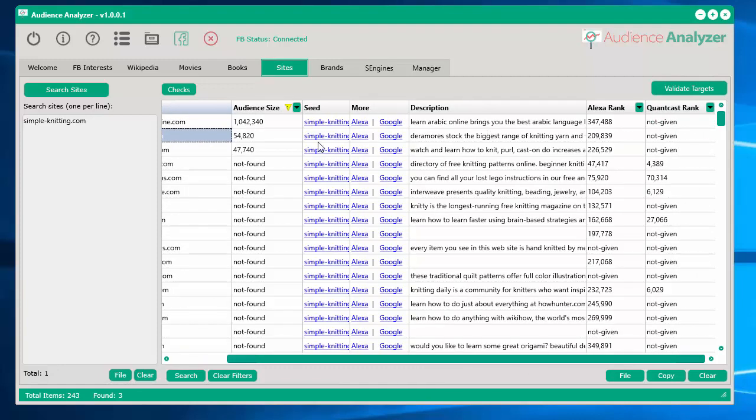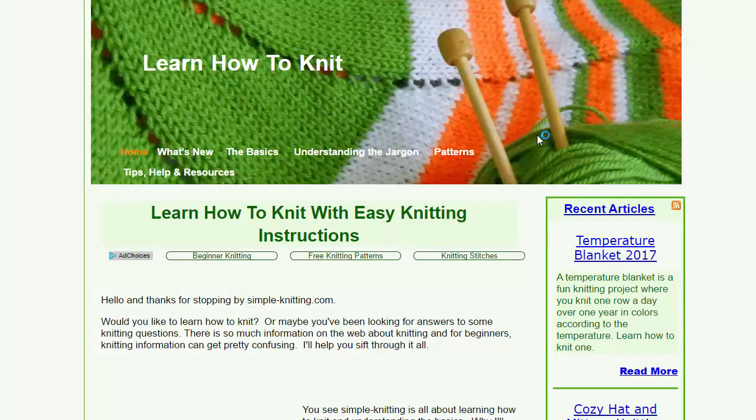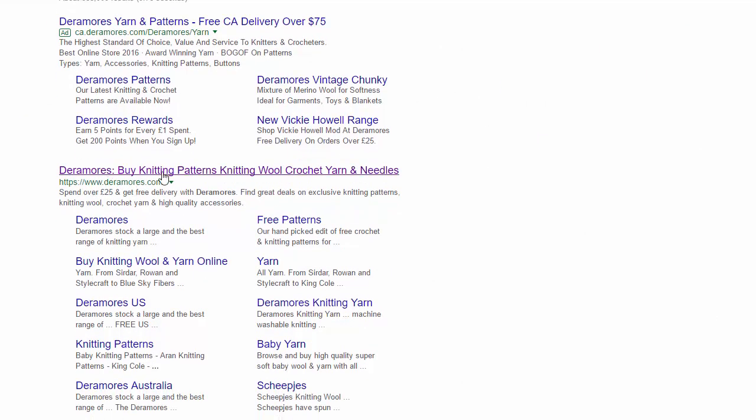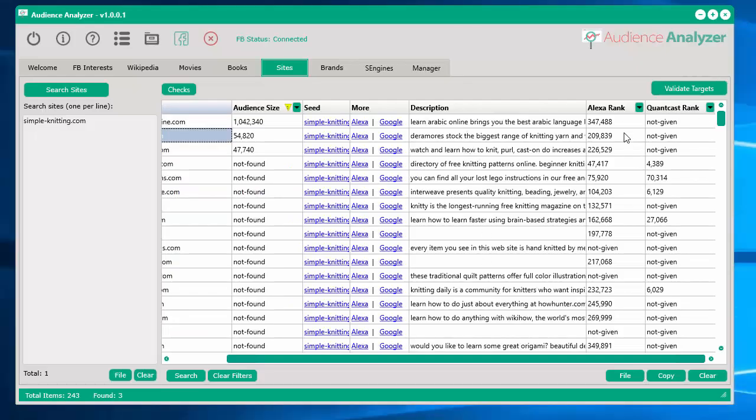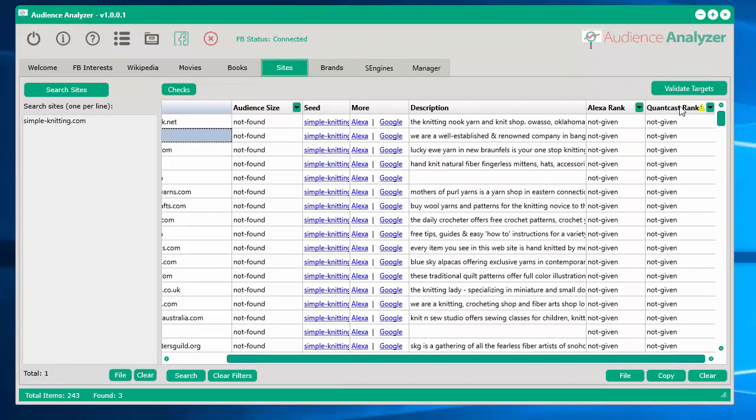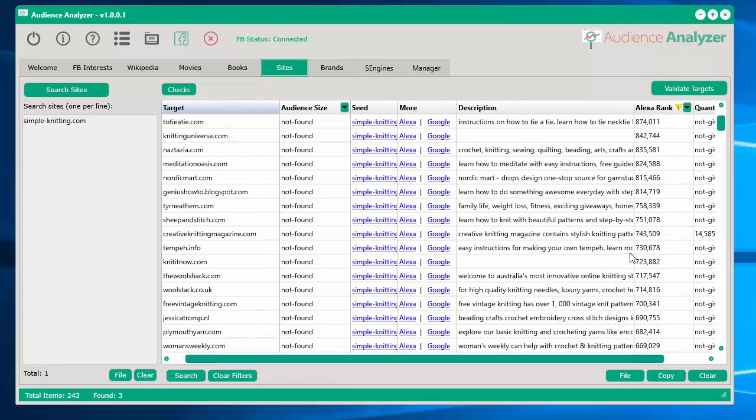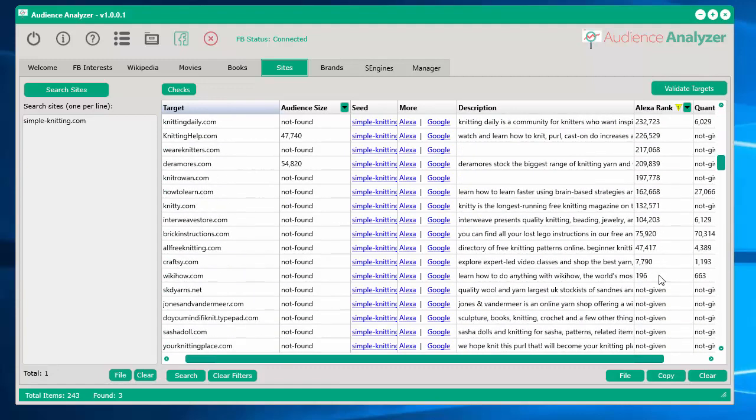We can go actually to the seed keyword website. We can see it here. We can also go Alexa and Google for each keyword to get more information about it. This is what I should have clicked on in the first place instead of going through Alexa, but I could see here that it's about knitting and wool. You also got the description, and then you got the Alexa rank and the Quantcast rank, which gives you an idea of how much traffic they get, how popular they are online. The lower the rank, the better. So the ones with the really low rank down here, like WikiHow or Craftsy. That's an interesting one. Let's see that one there.